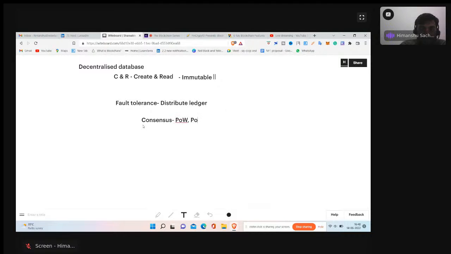POW, POS, POH. Okay. So consensus mechanism can be anything, but the role of consensus mechanism will be the same.